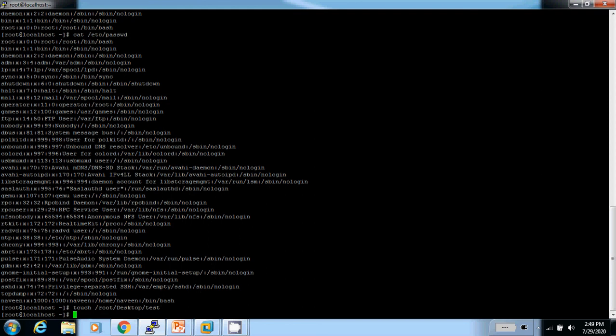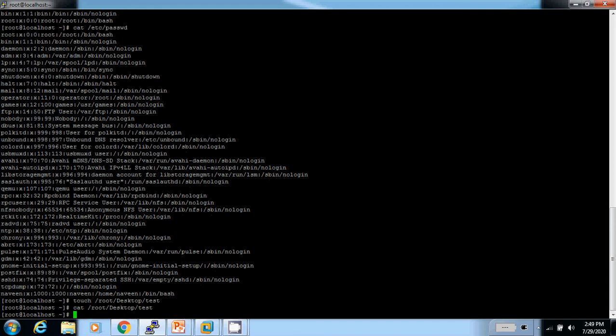Okay, we can read the file content with the cat command: cat /root/Desktop/test. Here the command is executed, and the file is empty, so there is nothing to display. The file is empty.